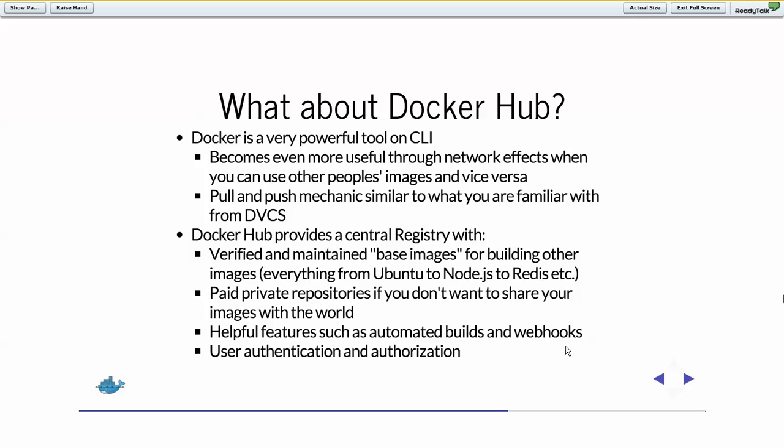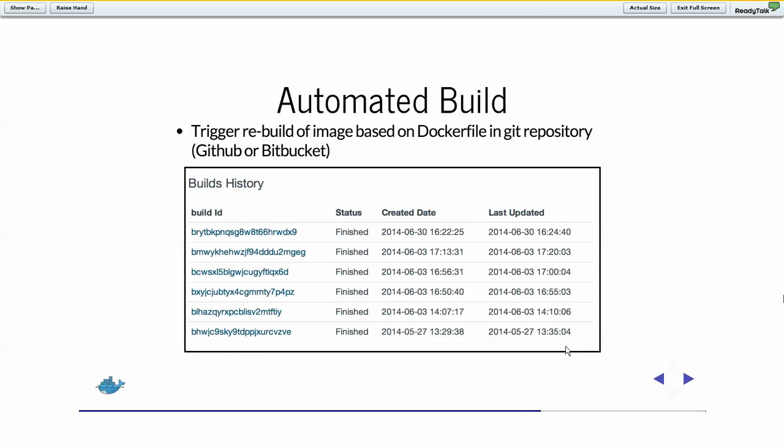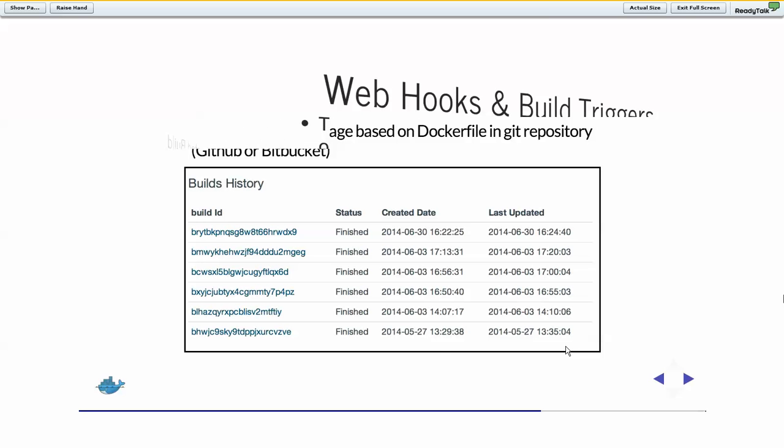And there are also helpful features such as automated builds and webhooks, and user authentication and authorization, so you can have user accounts. Automated builds are a feature on Docker Hub that allows you to track a repository that you have on GitHub or Bitbucket, and whenever there's a new source code push, Docker Hub actually rebuilds the image. So it's immediately available for anyone that wants to pull it down and tinker around with it, and you don't have to manually maintain it and keep pushing yourself. It's something that can be automated.